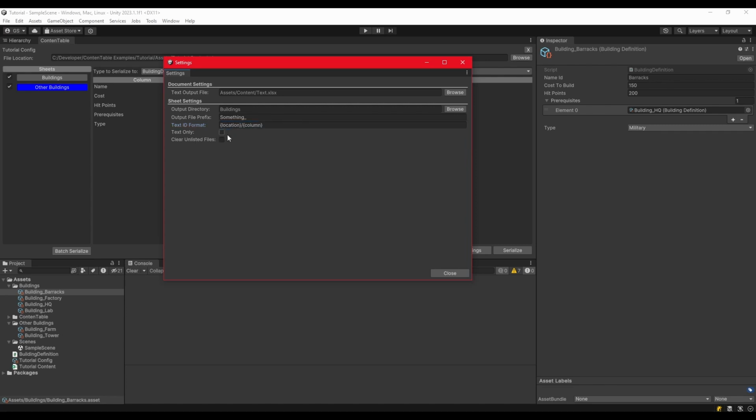So the next setting here, we have a toggle that says text only. If you toggle this, it means that the sheet does not need to be serialized to a scriptable object. You just want to extract text from it. And as I've said before, I'll show you what that looks like when we get to the text extraction episode.